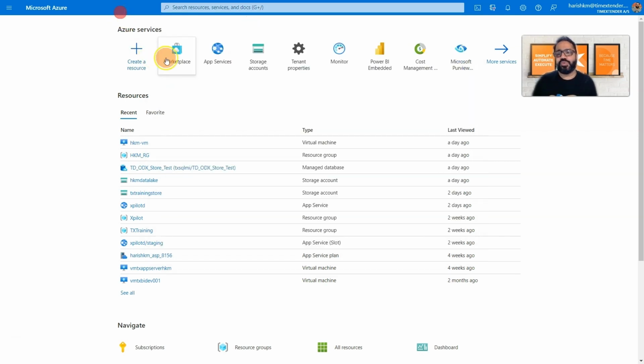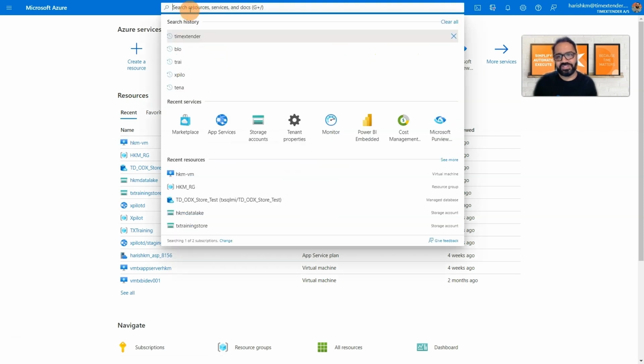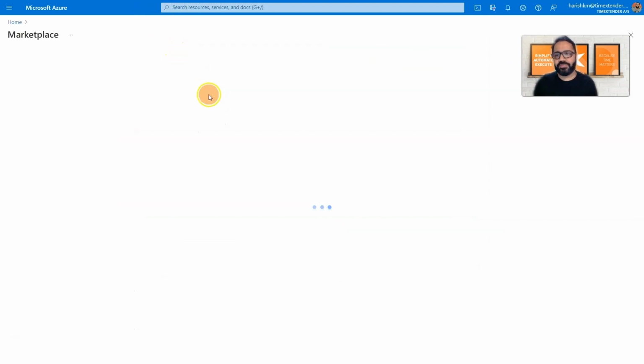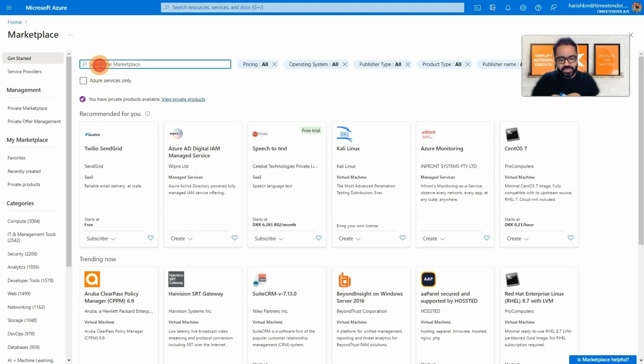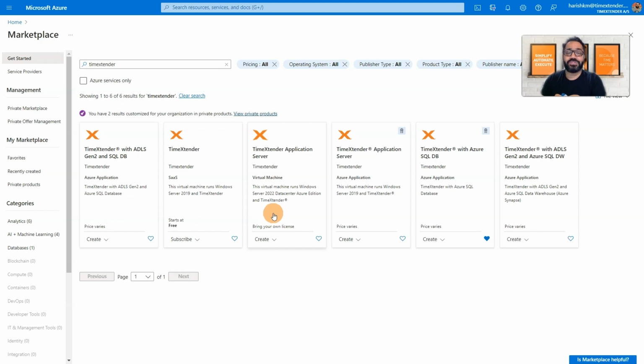on the top, you will see the marketplace, or else you can search. If it is not visible, you can search from the universal search on the top. Let's go into the marketplace and look for TimeXtender. Please don't get confused here, as you're seeing multiple options. The one you have to look for is the TimeXtender application server, this one, which has the latest Windows Server 2022 installed, right? So we will go for that option.